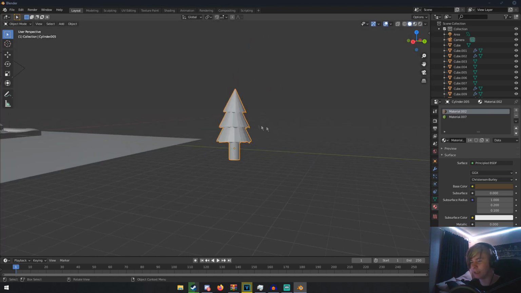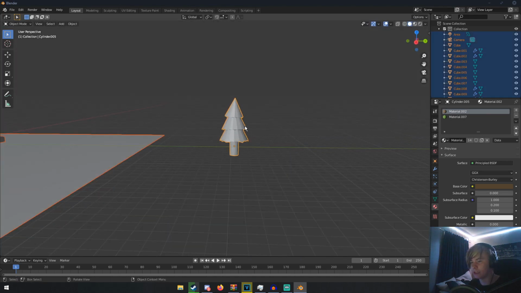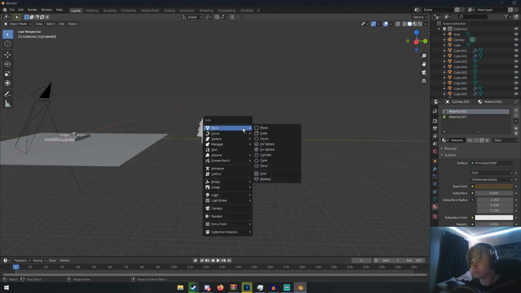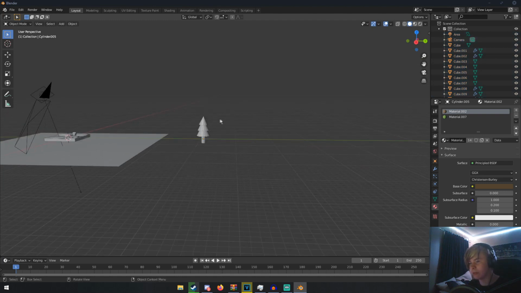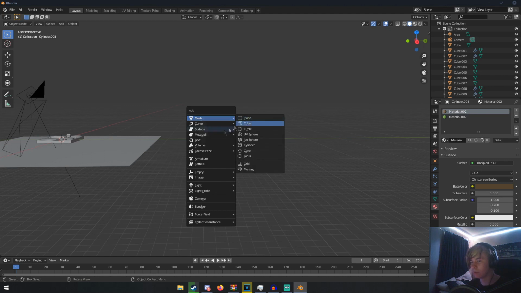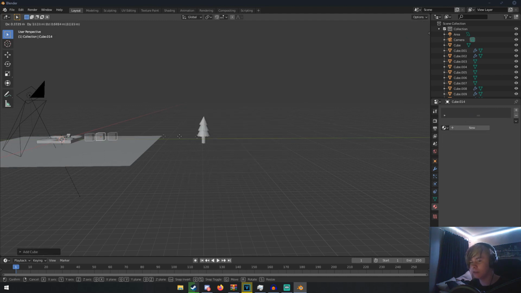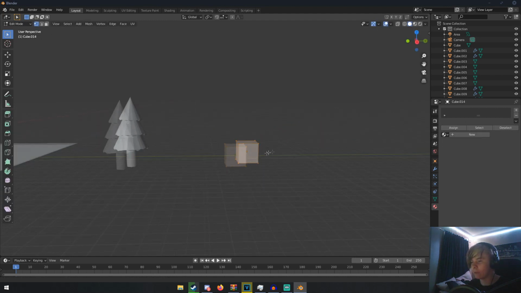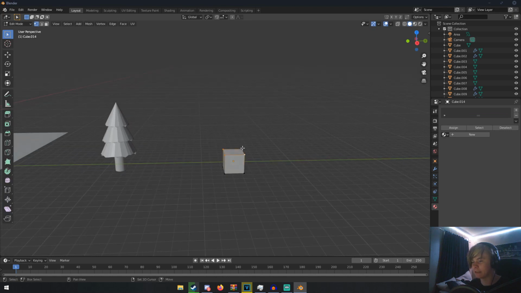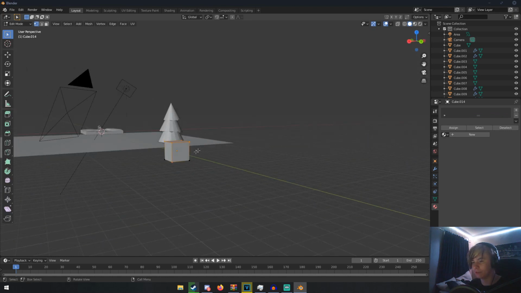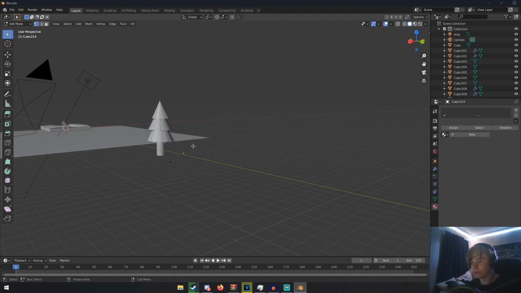And you can't really see it right here, but that's going to join it in one mesh. And now what we're going to do is make a different type of tree. To do that, we're going to get a cube, bring the cube over here, and select every vertice except for one. Just leave one vertice unselected and then delete vertices.